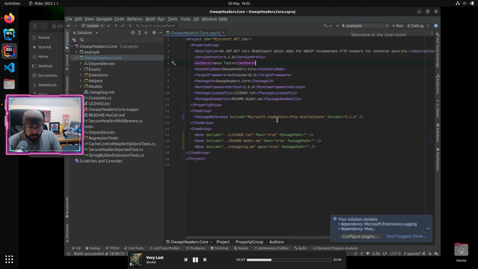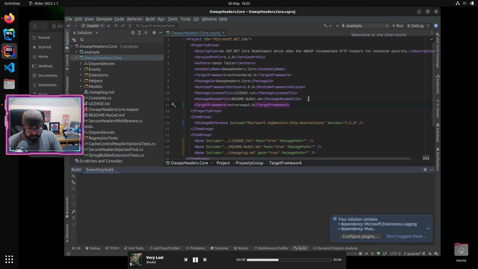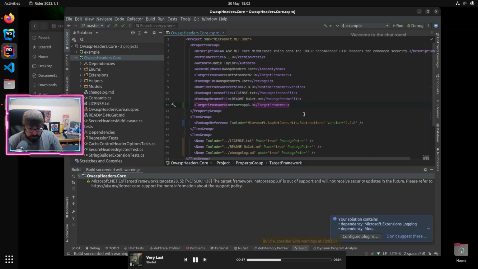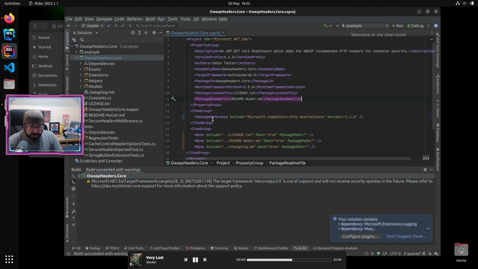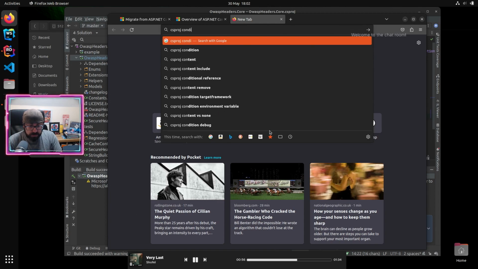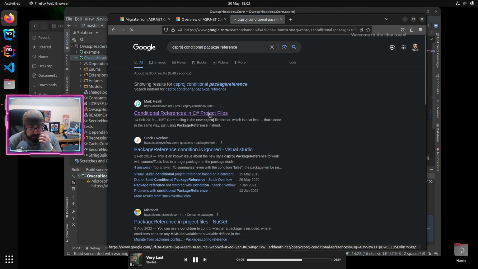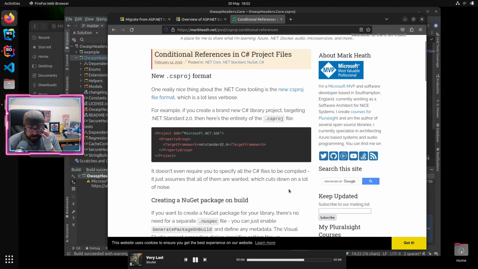Okay. If I do that, yeah, target framework 3 is out of support and will not receive updates in the future. Please refer to that. Okay, I don't want to do that. What I want to do is conditionally. Right, so I need to do that. CSproj conditional package reference. There we go. Conditional references. Okay, Mark Heath, a great person.